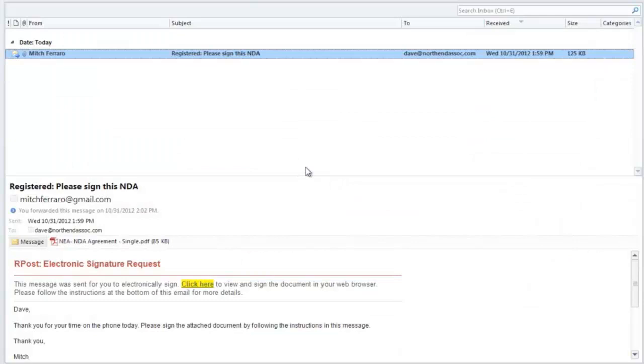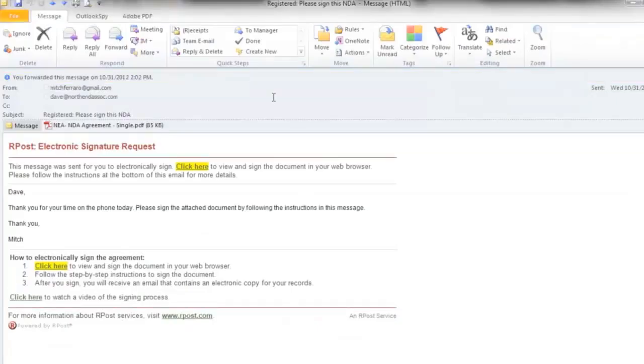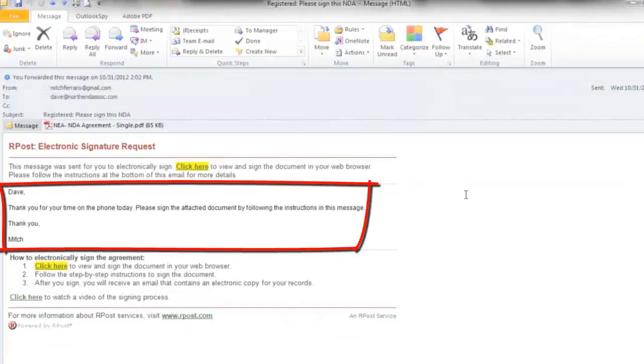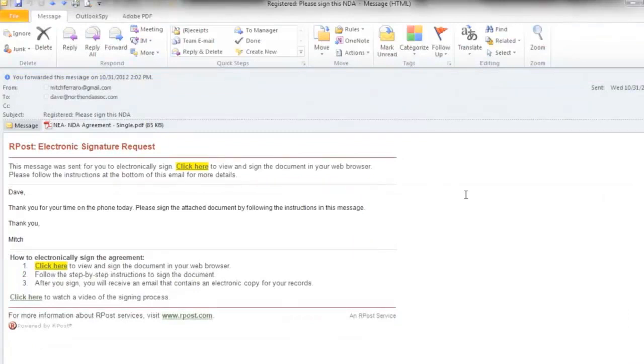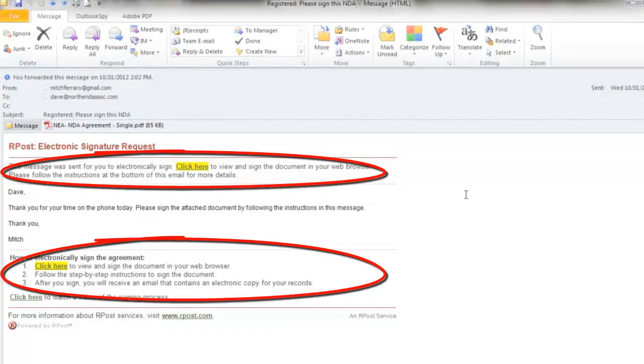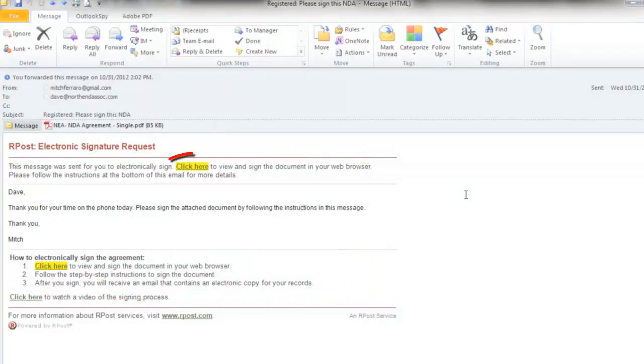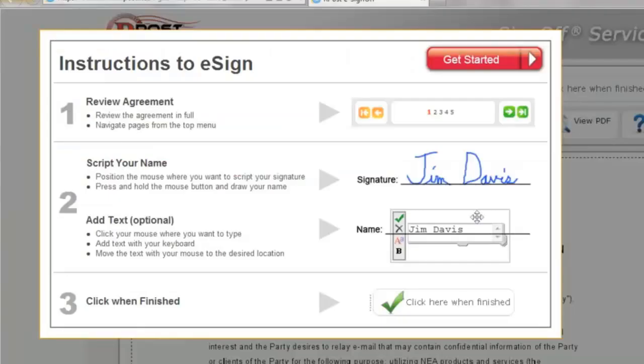The receiver will get an email in their inbox. When they open it, they will see the email body you sent along with the instructions above and below with a clearly visible click here link highlighted in yellow so they know how to start the signing process. Once they click the highlighted link, their web browser opens up with very clear instructions.